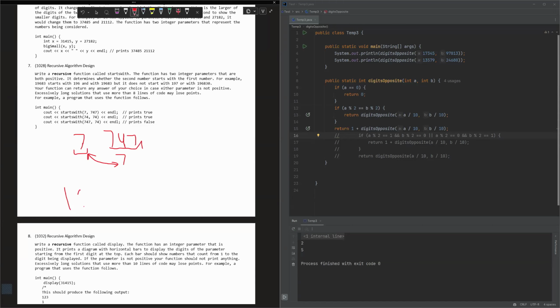So let's get a more complicated example. We have 196. We're given these two numbers. We can check, are they equal? If not, we get rid of the last digit. Are these two equal? If not, get rid of the last digit. Are these two equal? They are, so we return true.